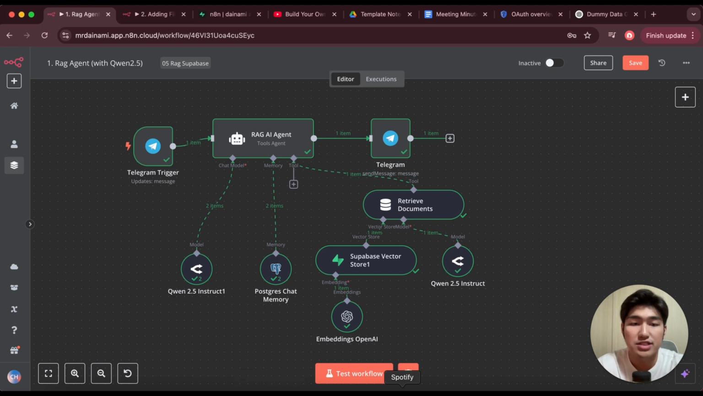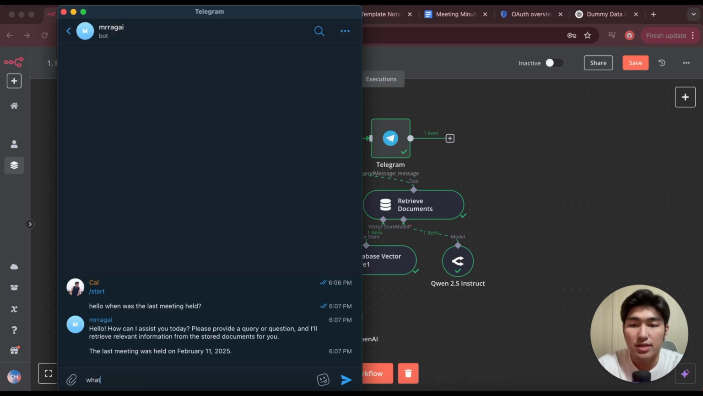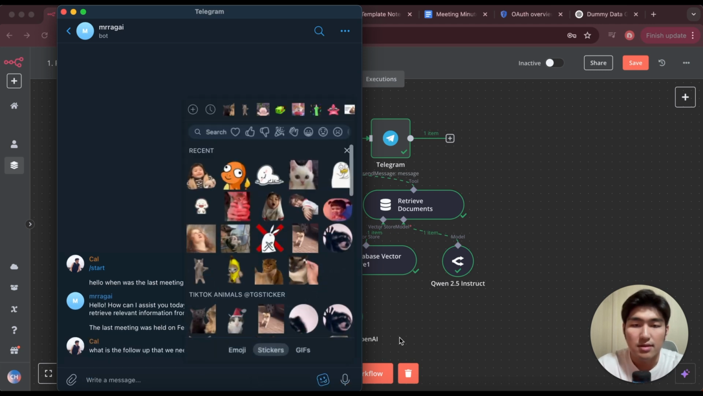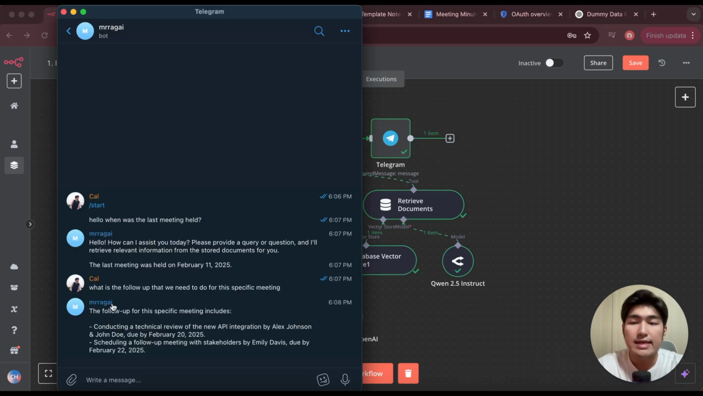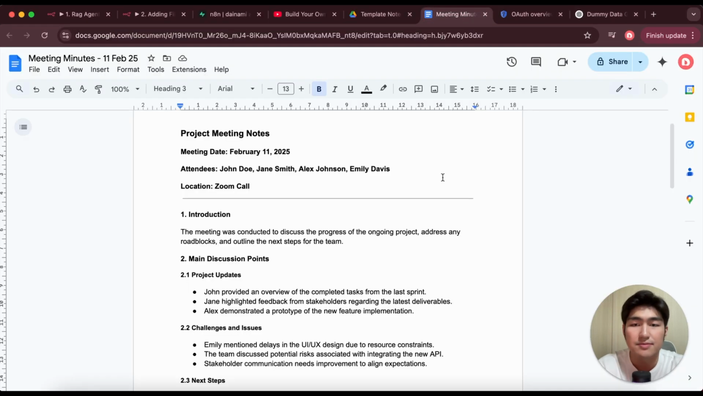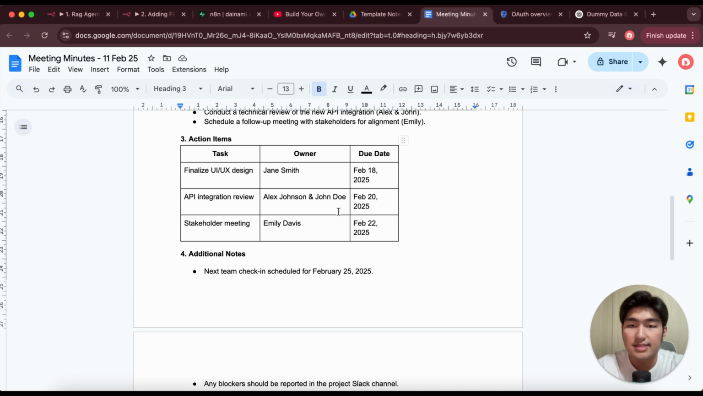And we can ask it further questions as well, such as what is the follow-up that we need to do for this specific meeting. Let's test the workflow again and see what happens. Okay, and let's check out Telegram again. It has told us the specific follow-up for the specific meeting. You see over here, it's telling us that we want to have a technical review meeting with Alex Johnson and John Doe, as well as a follow-up meeting due by February 22, 2025. So let's check out the meeting minutes to see if it's accurate. And that's exactly what's over here.